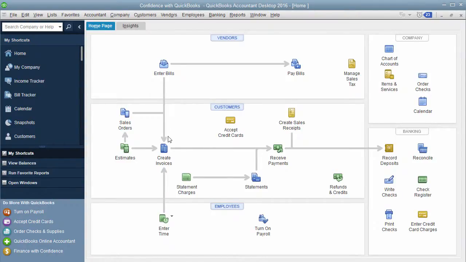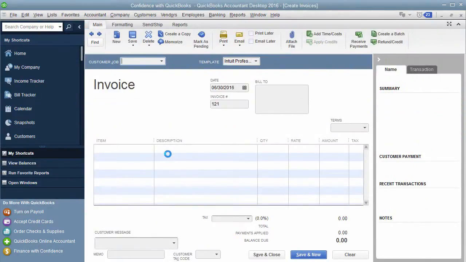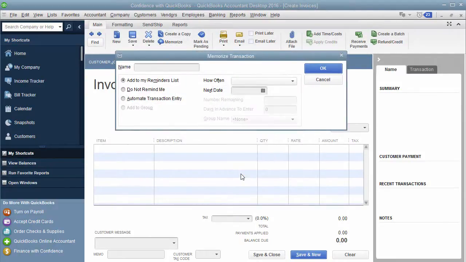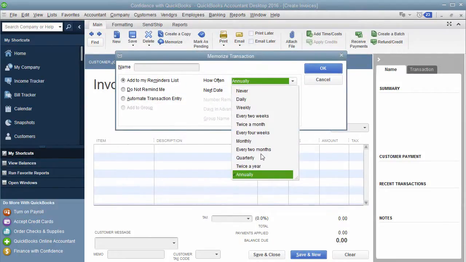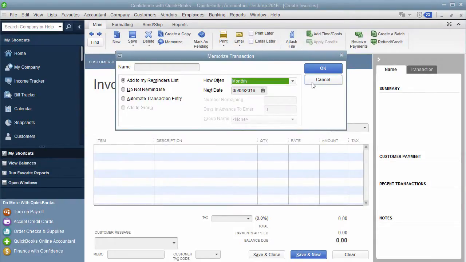The other thing you can do is you can actually memorize invoices. So say you provide a service or product and you bill your customers once a year. Say it's a maintenance contract. What you can do is you can click memorize. You can go in here and click annual or quarterly, and you can put all your information in and QuickBooks will remind you next year to go ahead and bill the customer. Or if you do a monthly service charge for a service you provide, you can actually choose to do it monthly. So that could save you some time.